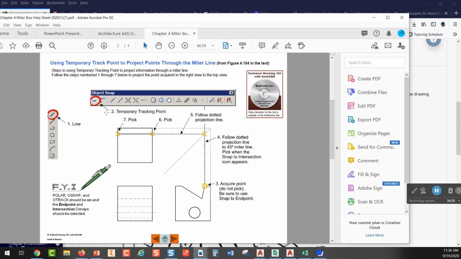And if you follow this in order, so you pick on the line command, and if you have the object snap toolbar on, you pick on temporary track point. If you don't, just type TT and press enter. And then go to step number 3. And in this case, what we're doing, we acquire this point, and then we go up to here and we pick and we come across and we pick and we pick. So you can go in this direction or you can go up and across. You can go in either direction with temporary track point.